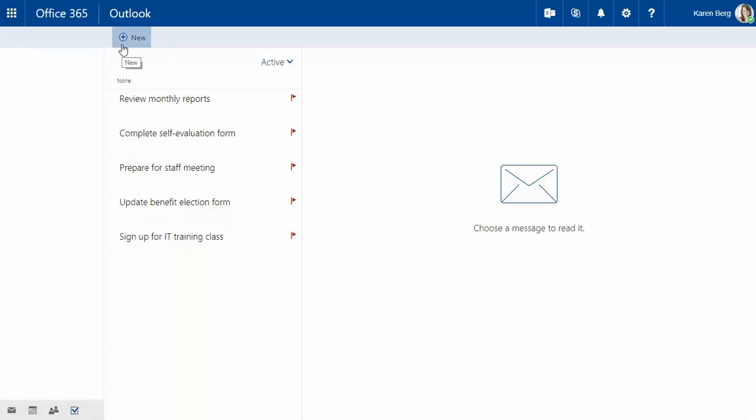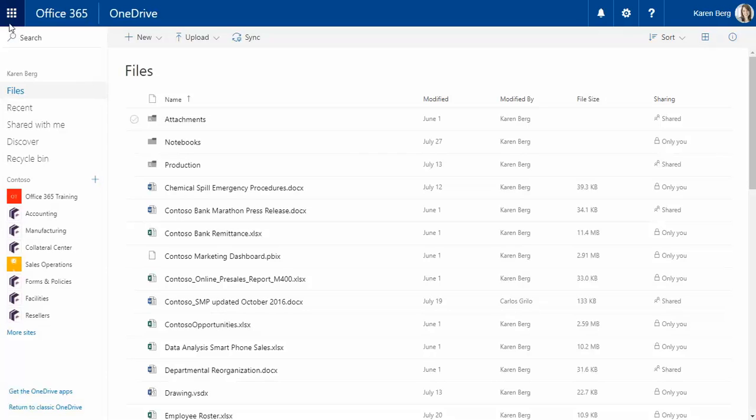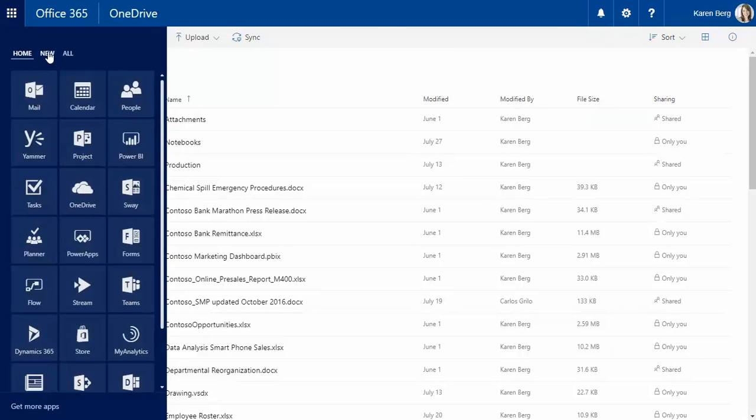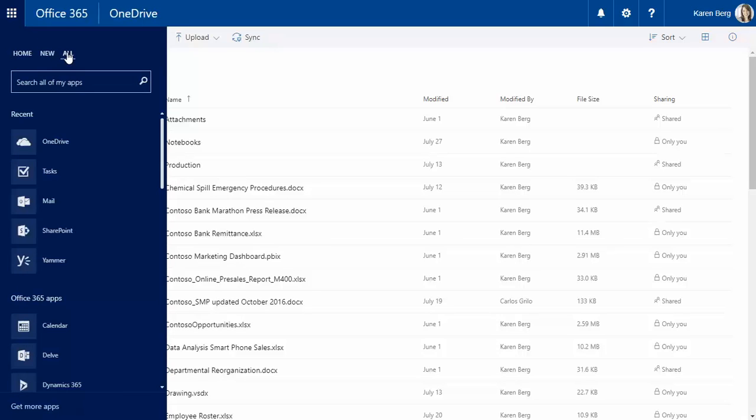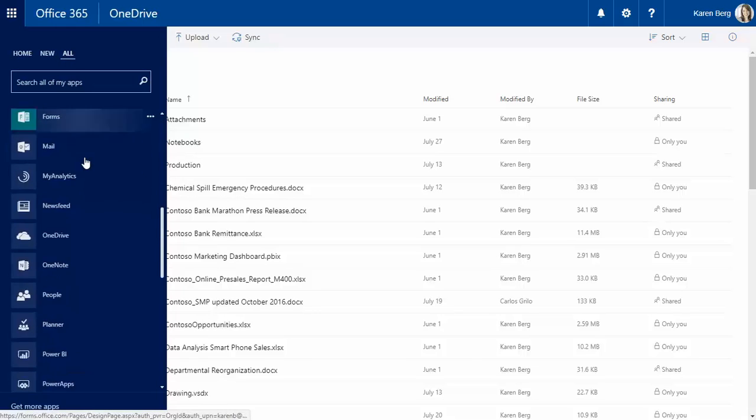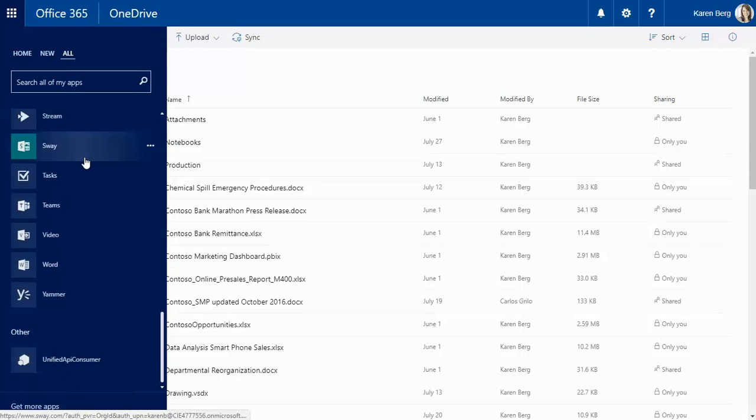Now, moving on to the New view within your app launcher, this will alert you when Microsoft has added a new product to the Office 365 suite. And finally, the All view, where you will see all your Office 365 applications in a list form, and from where you can also search apps and, as mentioned, further pin apps to customize your home view.